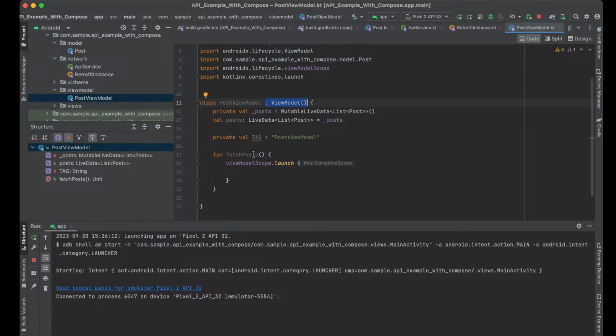Make sure you also have the dependencies I showed you to add to the Gradle file earlier. All right, we're going to implement the fetch post function that we have there.